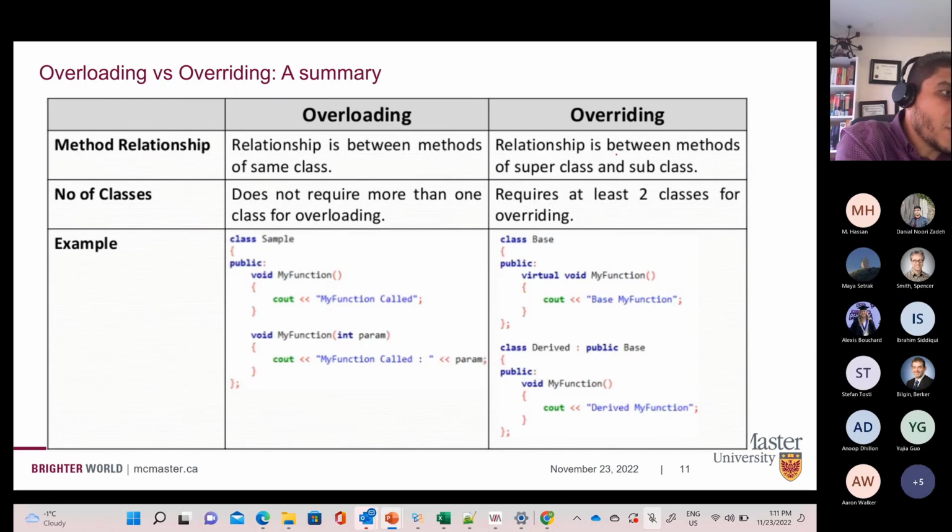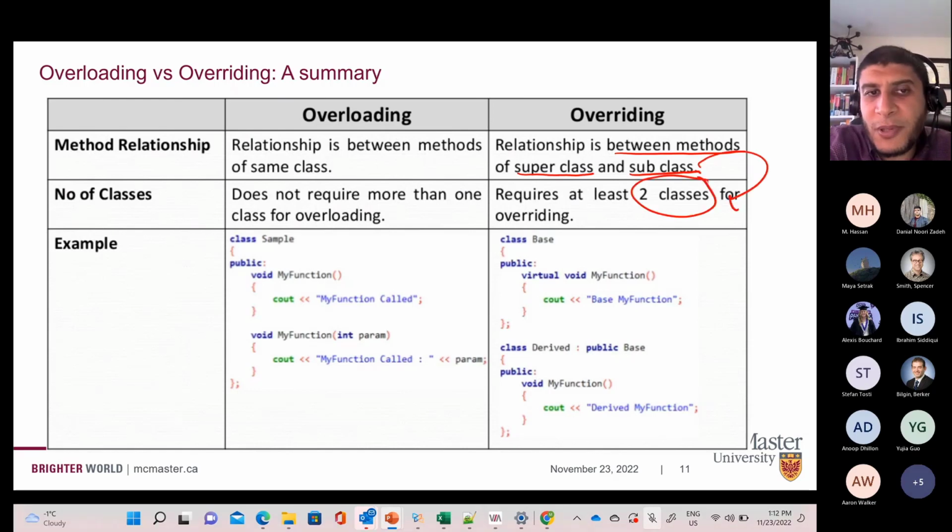While overriding is a relationship between methods of a superclass or a parent class and a subclass or a child class, which means it requires at least two classes that have an inheritance relationship between them. Overloading again has nothing to do with this.